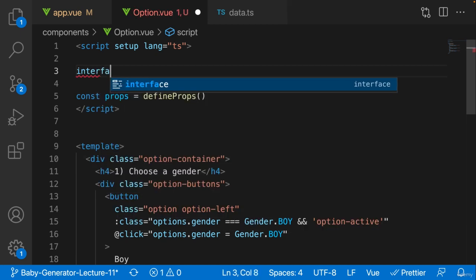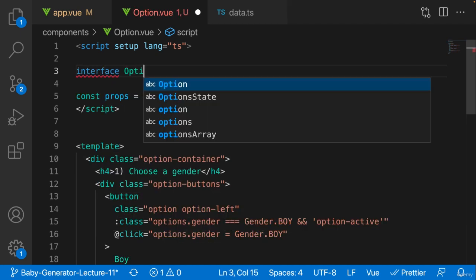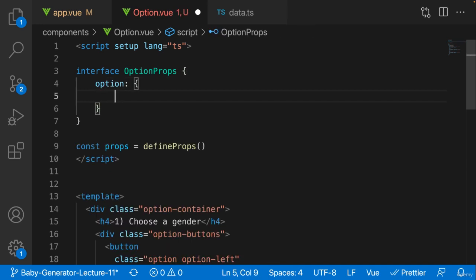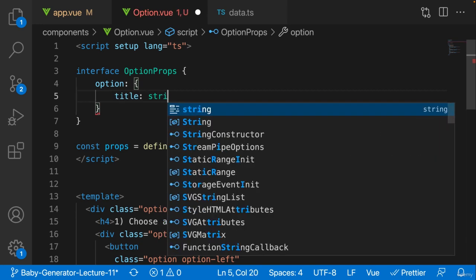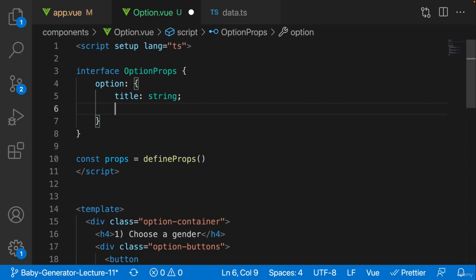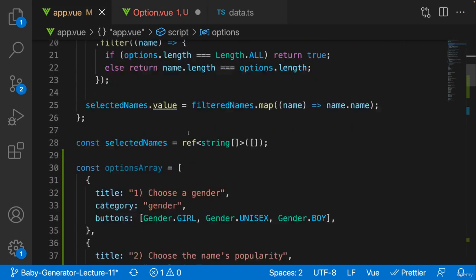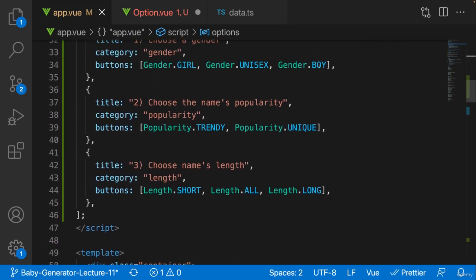So over here, I can say interface OptionProps, and then I can say option. This option key is also going to be an object. It's going to have a title, and the title is going to be a string. It's also going to have a category, which is a string. And then it's going to have a set of buttons, and this is going to be an array. So it's going to be an array with either all gender items, all popularity items, or all length items.